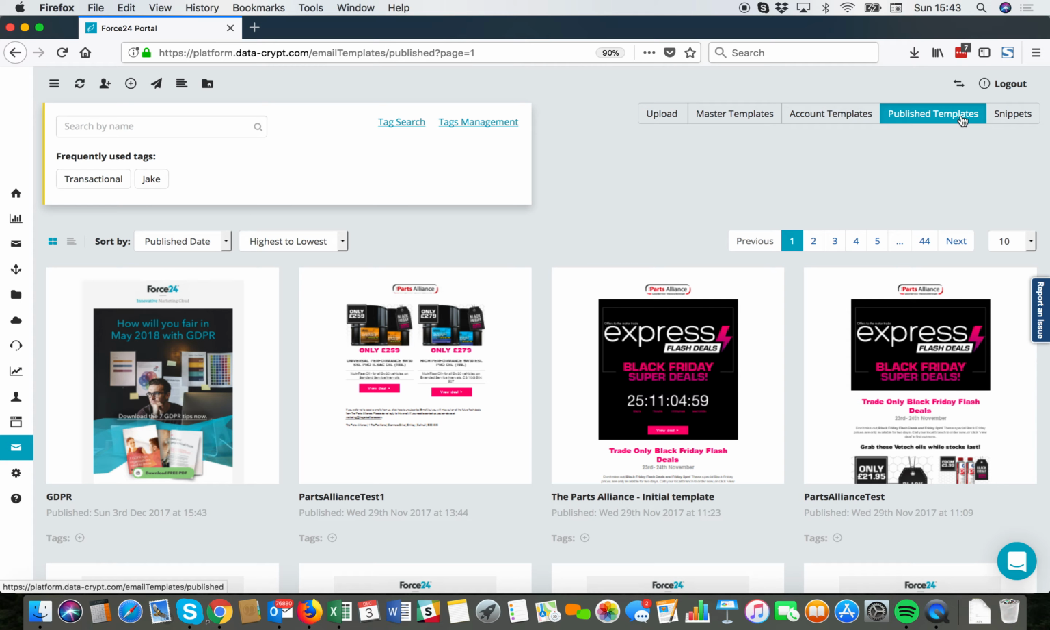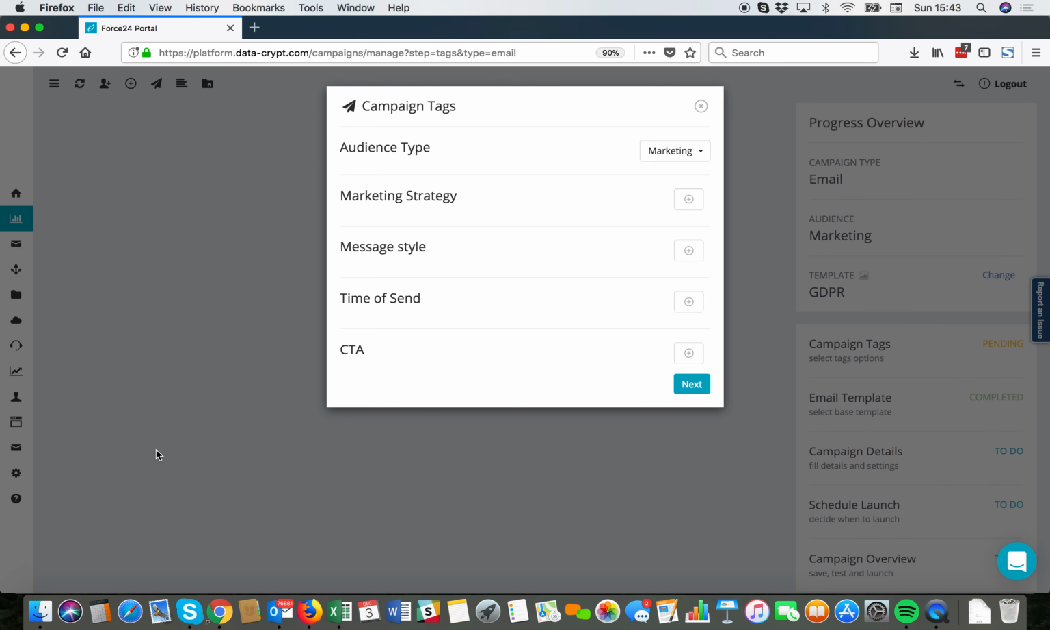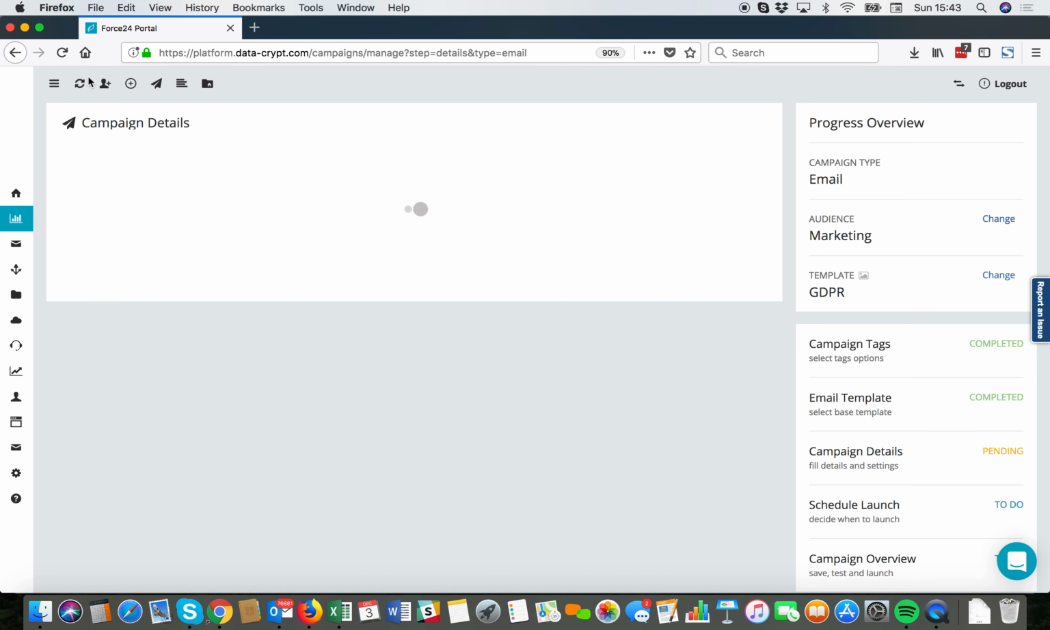We're now redirected to the publish templates. There's the bing to say that the email has just arrived, by the way. We're now in the publish templates. Here it is. I can now create a campaign. Not going to create a campaign, no.